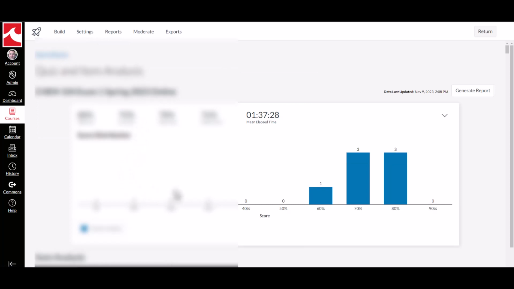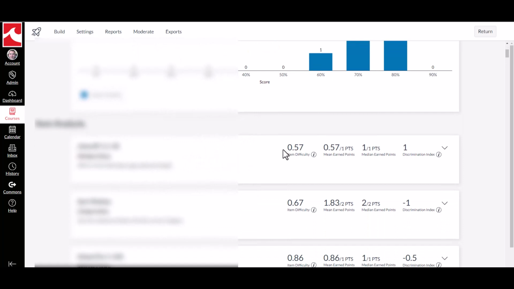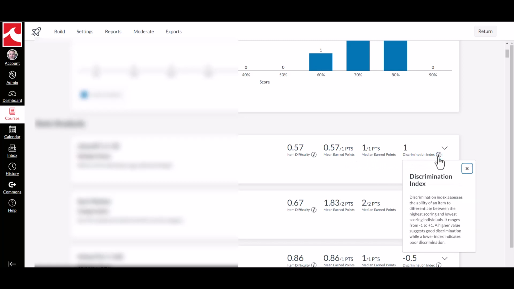at which point it'll show you the breakdown, and then you can go into individual questions and look at item analysis, seeing things like difficulty, mean points earned, discrimination index, and if you click on the information icon, you'll see some more details as to what that includes.